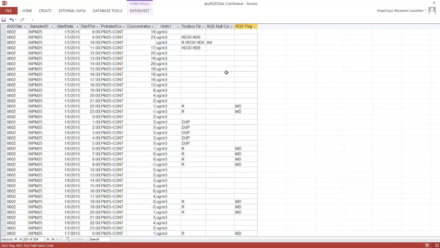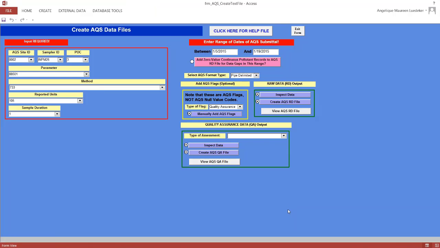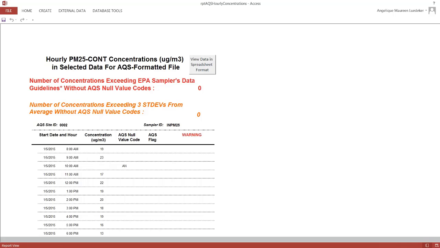So now that I've done that, I can close this screen by clicking on the lower X. And I can move on to inspecting the data. So let's take a look at the data. So let's click on the Inspect Data button. And here's the report. This is the same report I showed you for ozone, but now we've got our PM2.5 data in it. And notice the third record I invalidated. So I've got a null value for the concentration, and I've got an AQS null value code for that.